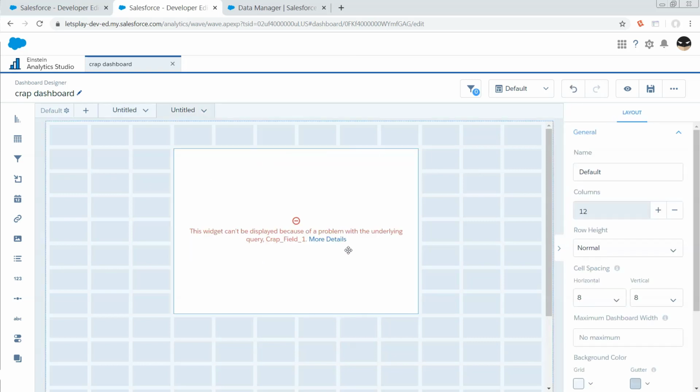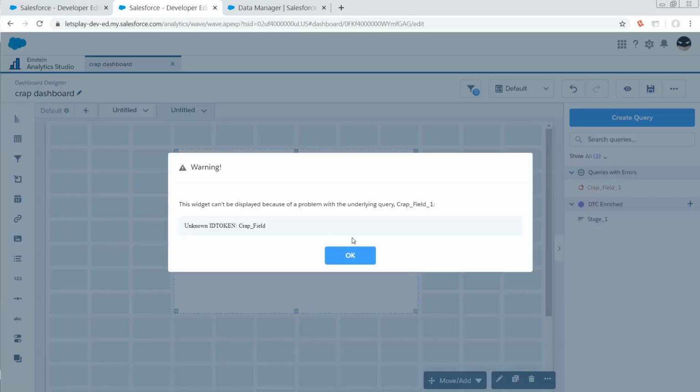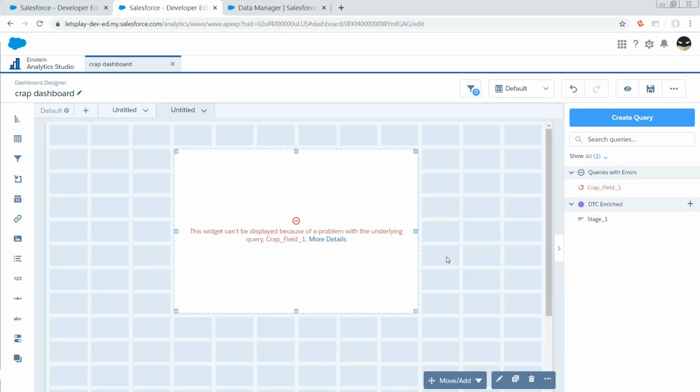Now it looks like this chart with the crap field is erroring out with an unknown ID token, because it doesn't have the field in the data set anymore. That makes sense. A couple of years ago it would have actually just crashed the whole dashboard. Really nice that we moved past that and that it just says, oh okay, we can't do anything here. But I'm going to check my email real quick and see if maybe that has some insights.